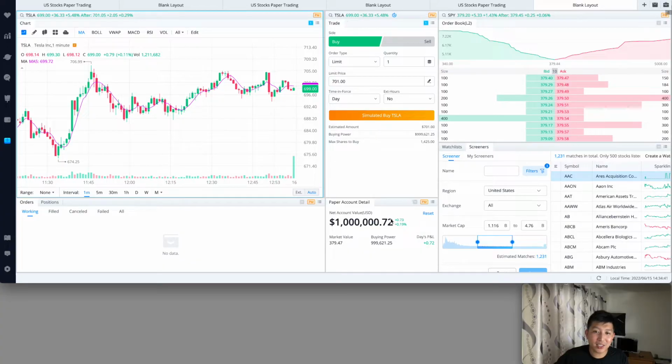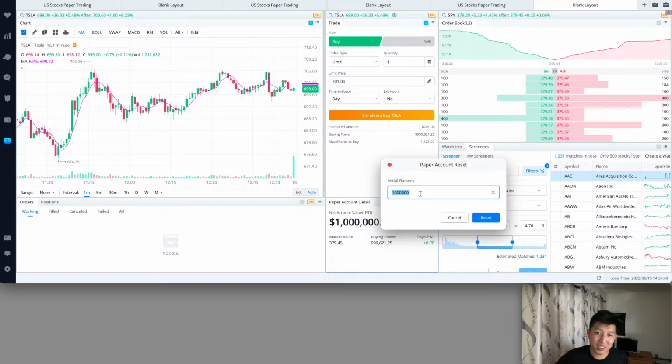So before anything, let's say your account was at, you know, $1 million or maybe $10 million. You might want to reset it. How I do it is just reset it to something that's more realistic to your account balance that you might want to trade later on in the future. Let's say you have $1,000. You might set it to 1,000 or 10,000. I'm not sure if there's a limit on how much you could set it up to. Maybe it's like 100 million or something like that, you can max out.